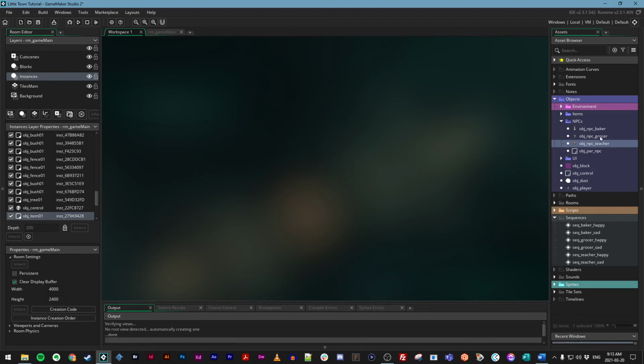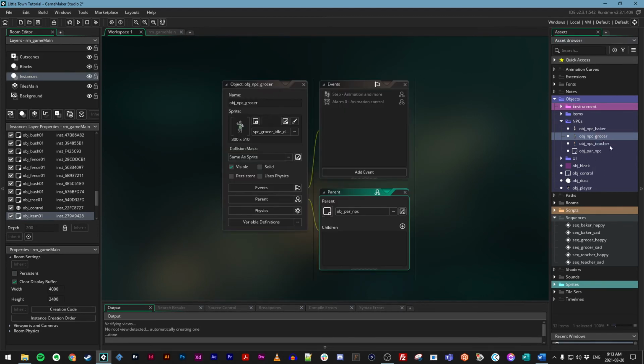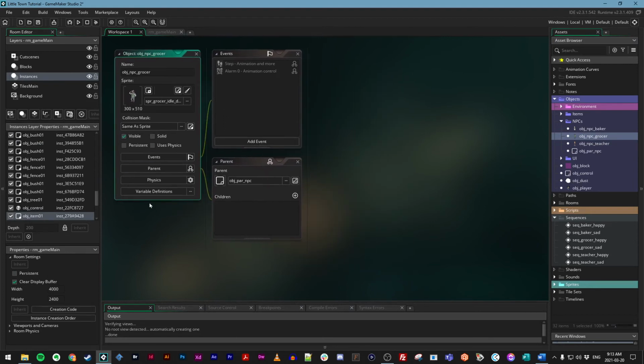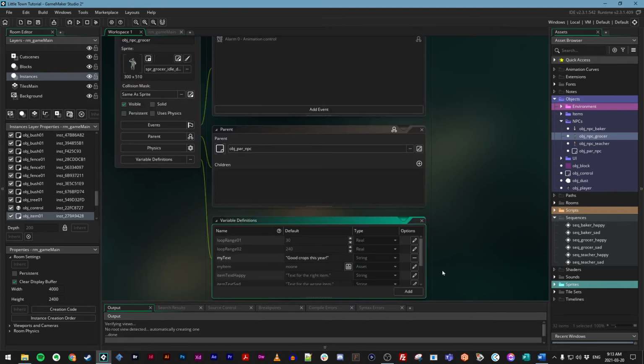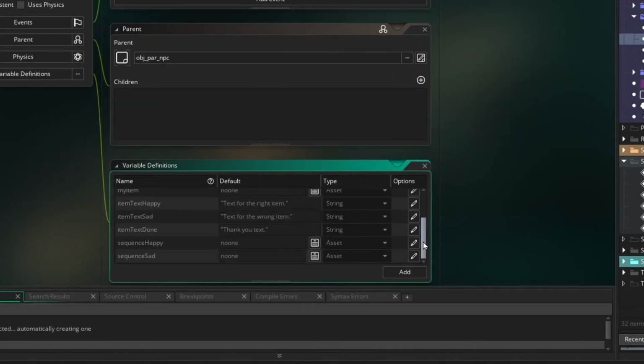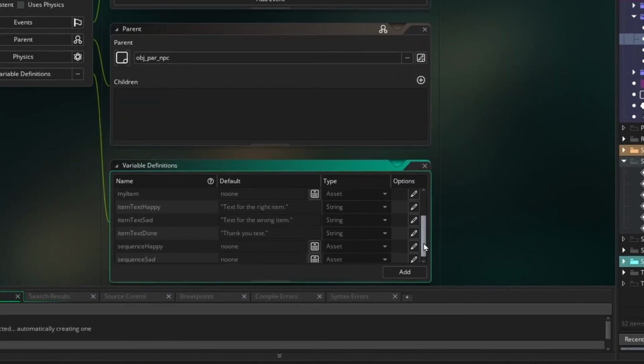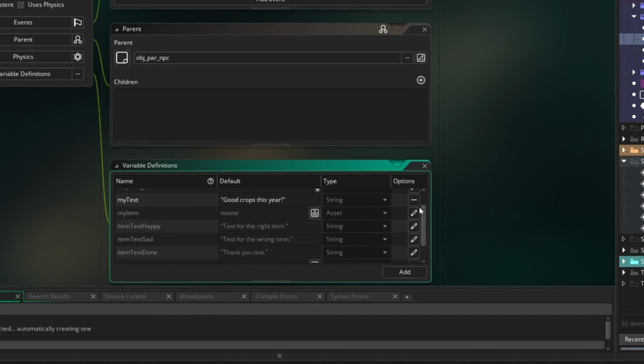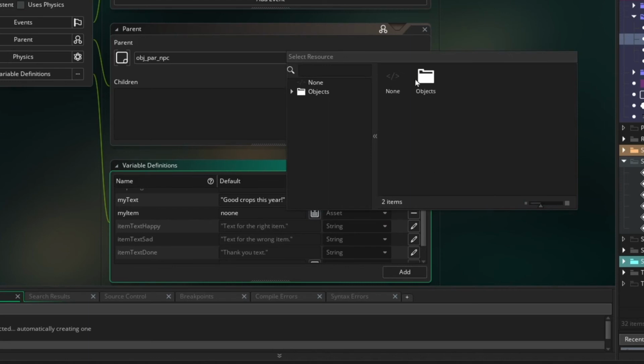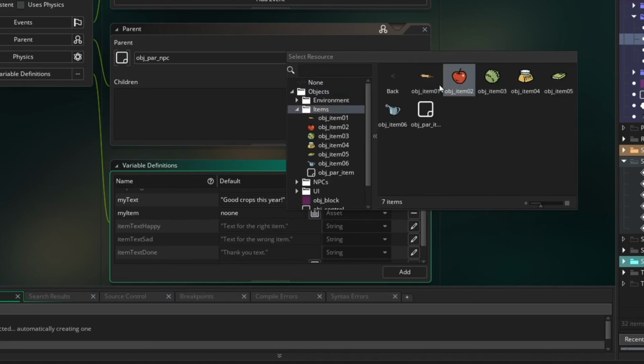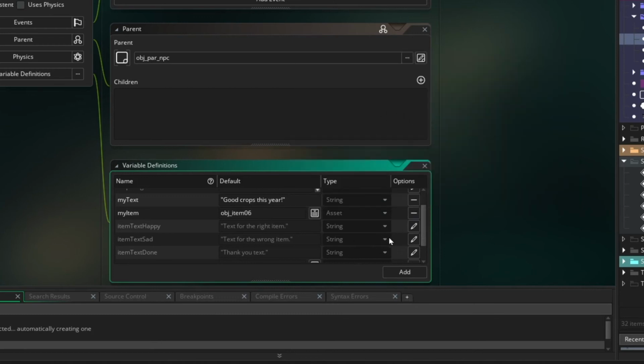Let's move on to the grocer and do the same thing for him. So I've opened up his object from the asset browser. Going to click on variable definitions, and let's start overriding these new variables and putting in something that makes sense for him. So we'll override my item. And I'm going to go to objects, items, and I'm going to make his item the watering can, which is obj_item6. But you'll notice that the items we've included, they can kind of be mixed and matched, so you really can choose anyone you like and just sort of make it fit.